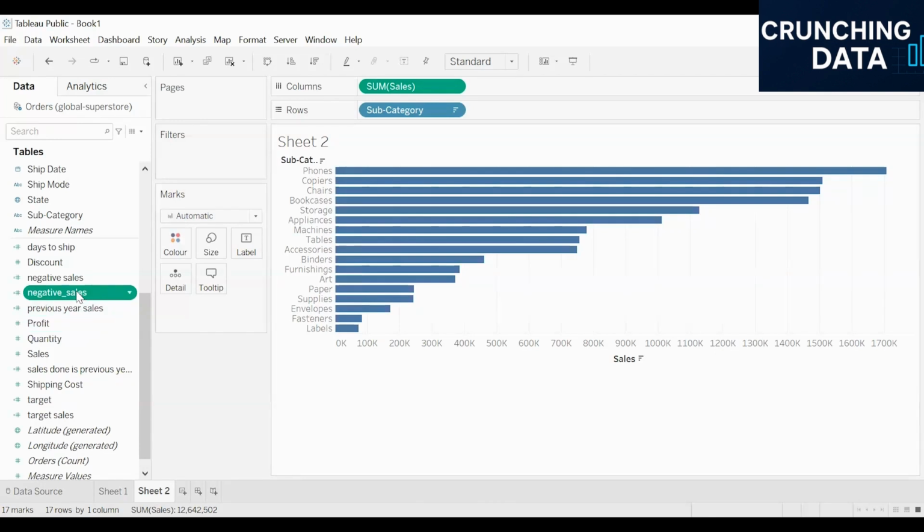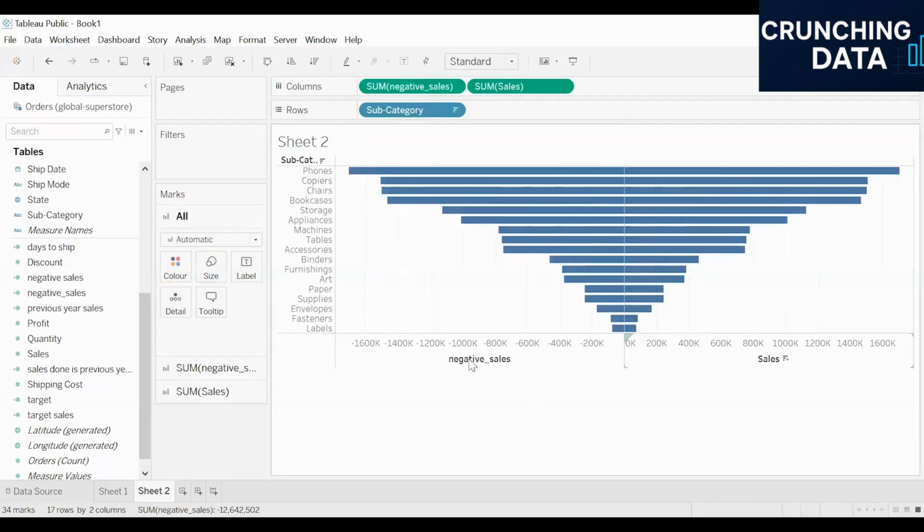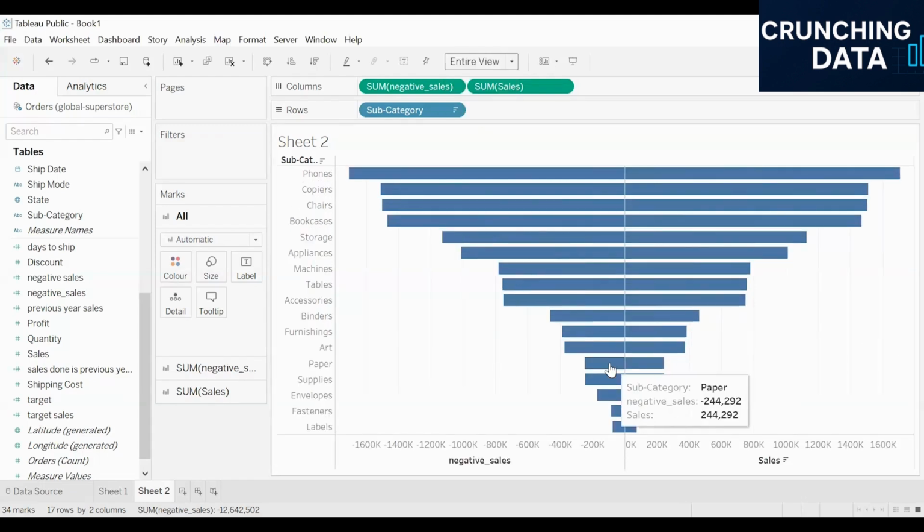Now I'll drag this negative sales just ahead of this sum of sales. And it has created another bar chart. Now if you look closely, it is making the shape of a funnel. So the work is done. Now we just need to format this visual a bit more to enhance the clarity of our data. So the first thing that I'll do is try to fit the entire view. I'll select the standard and fit it to the entire view. Now I can remove these two axes because it is showing me the negative sales as well as the positive sales.